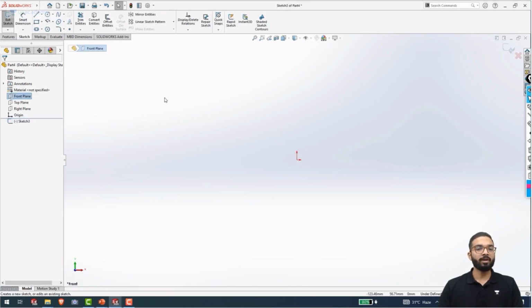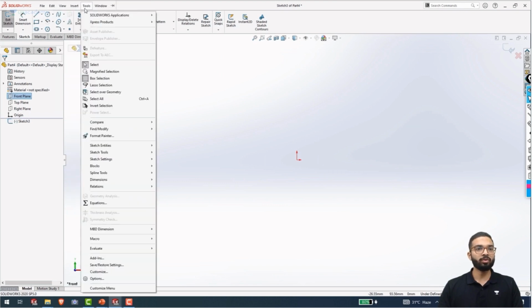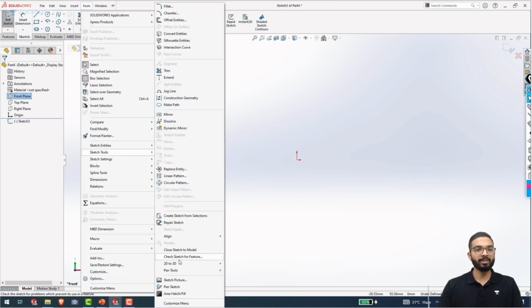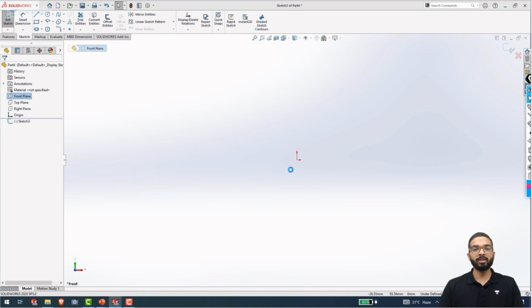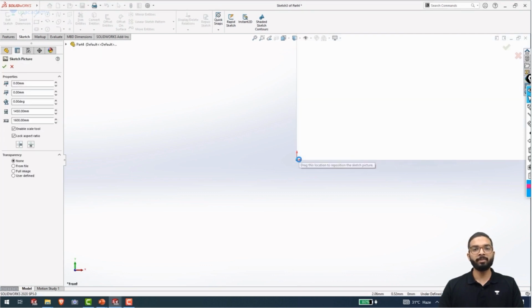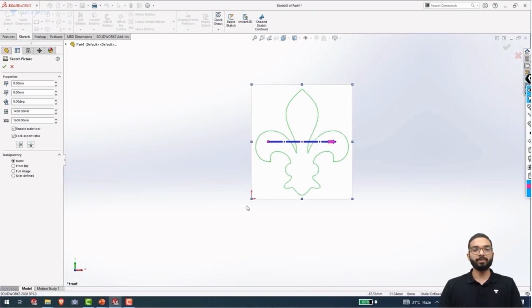Now we are in sketch mode. I will go to Tools, then Sketch Tools, and from over here I select Sketch Picture. I will select this reference image, and once it is loaded, you will see that it has already been aligned with the origin. The coordinates of this picture have been positioned at the origin, that is, the x0 and y0 for this image is at the origin itself.